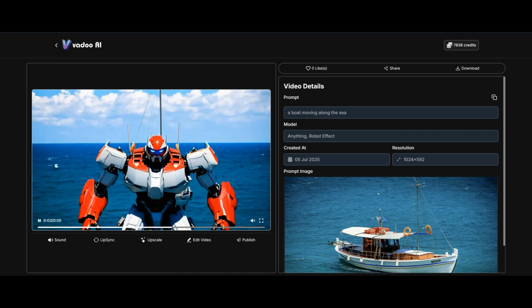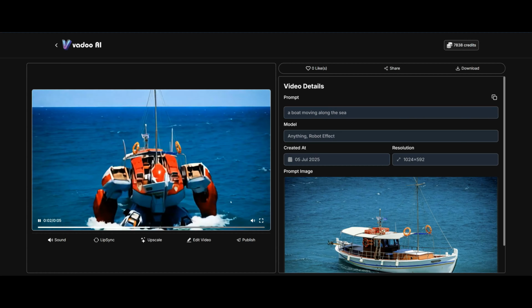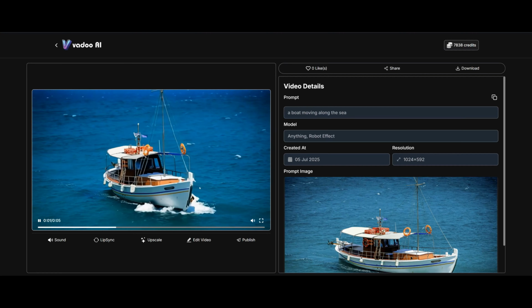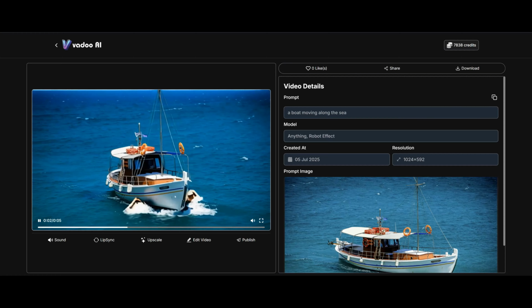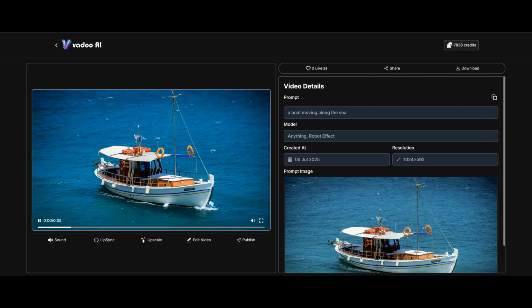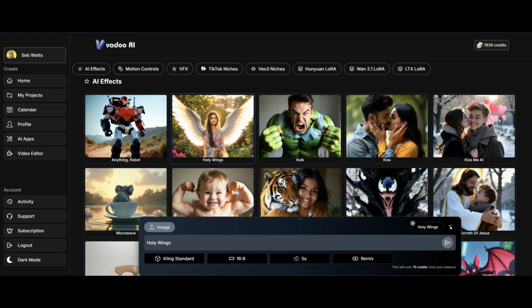Now guys, how awesome is this? What I really like is it's captured the sea moving as well with the waves, and the animation is really fluent. And although you'd think it would work better for a car, it's actually done quite well for this particular boat. So the next AI effect I want to show you is Holy Wings.